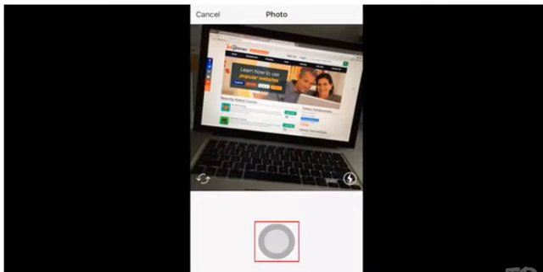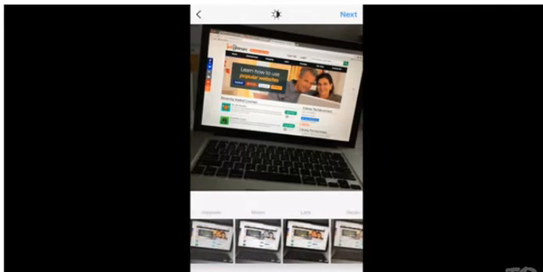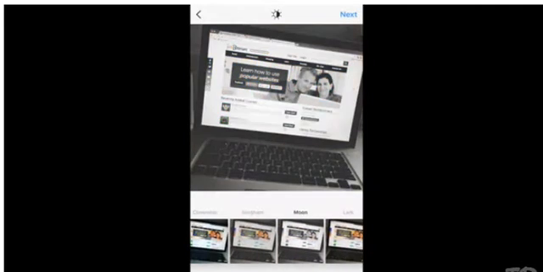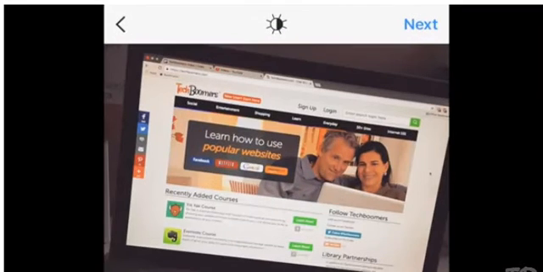You can switch between the front and back cameras on your device by tapping this button, and you can turn on your flash by tapping this button. Tap the large circle button to take a photo. Then, you can edit your photo using Instagram's simple editing tools, or add a filter to your photo to give it a more unique look. When you're done editing, tap Next.